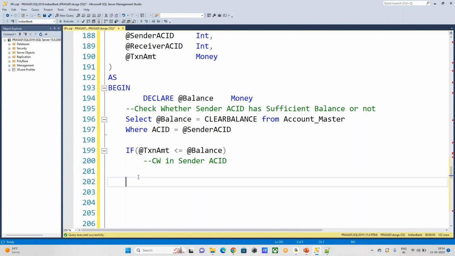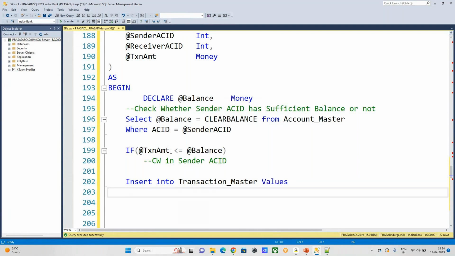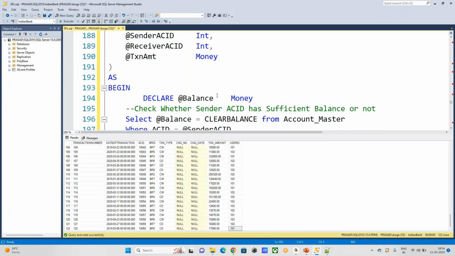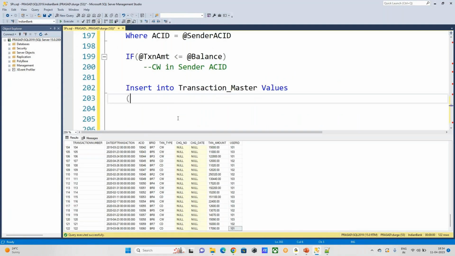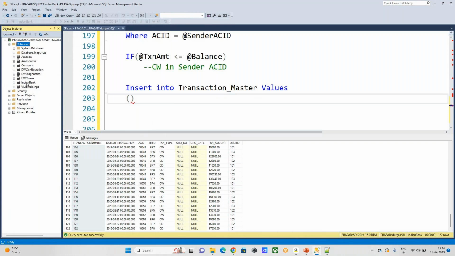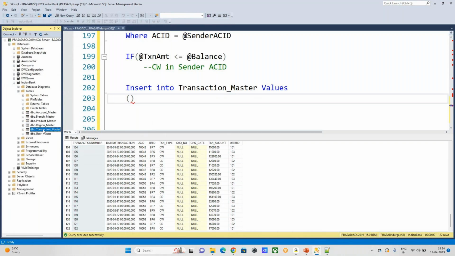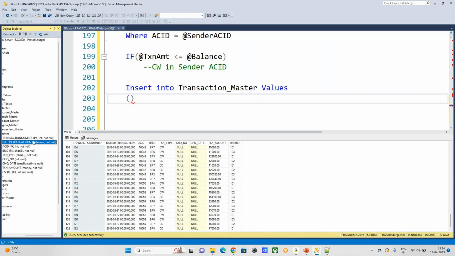You can do insert. So what insert? Insert into the transaction master table, the values are these. So what are the values you are going to insert? The transaction number is automatically generated, right? We already know why, because this has the identity property.